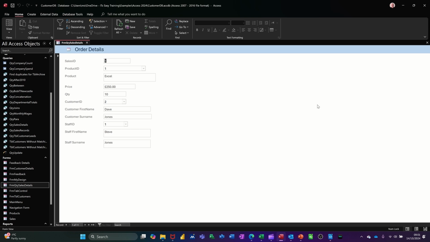In this module, I want to show you how you can do calculations at form level. In a previous video, I've shown you how to do calculations at query level, but this is forms. So I've got a price there of £250 and there's 10. I want a calculated field here to tell me what the total value of that is.